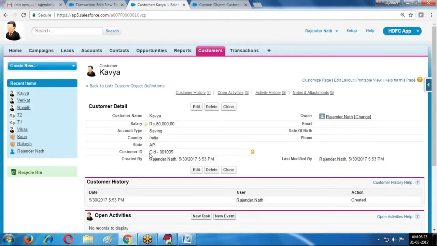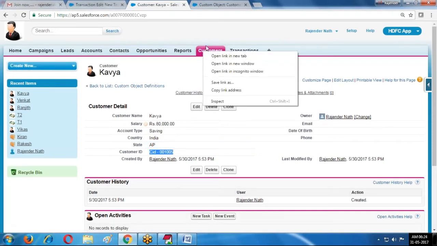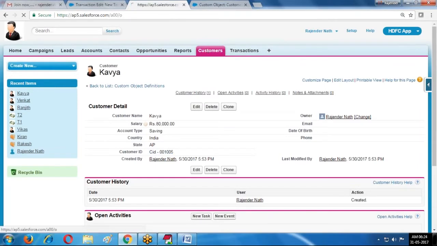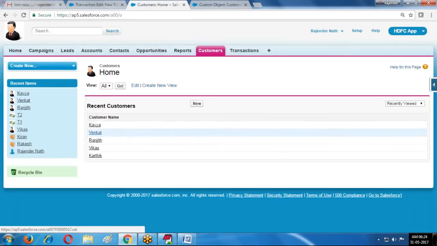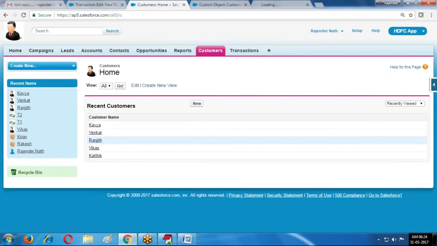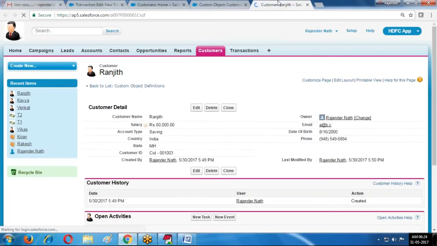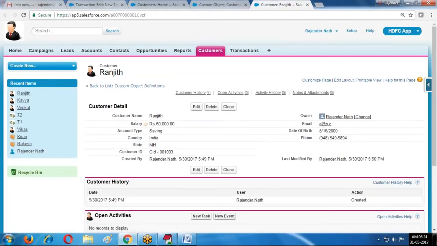Whenever I create one, an ID is created. What is the ID? Customer ID, CID hyphen 001005. For existing records also it is created. If I open Ranjit, based on the creation date and time, it is creating IDs like this.